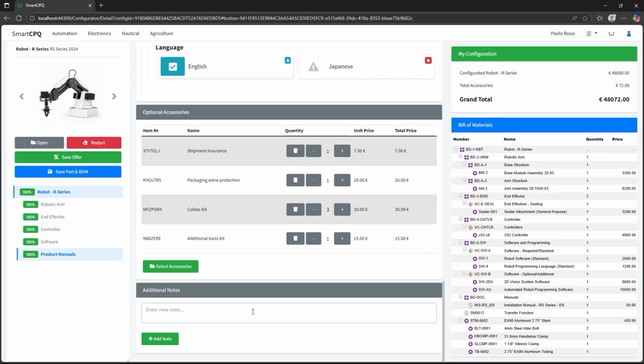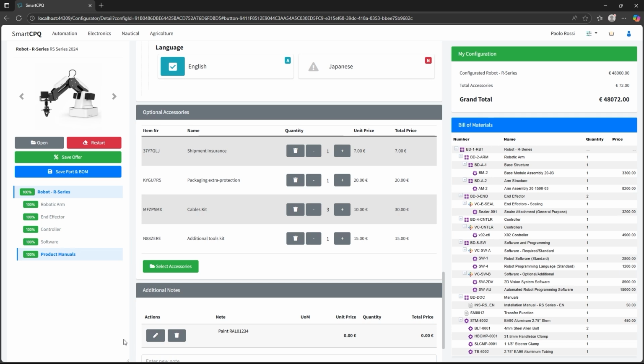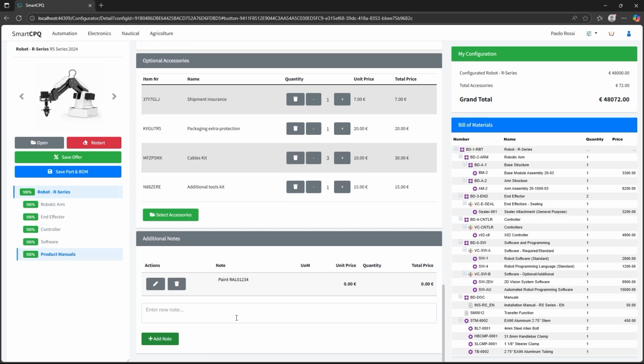If there is a need to include something not explicitly configurable through the options, users can add textual notes to the quote. These notes will later be converted into a code and/or priced by the technical and commercial team handling the quote.